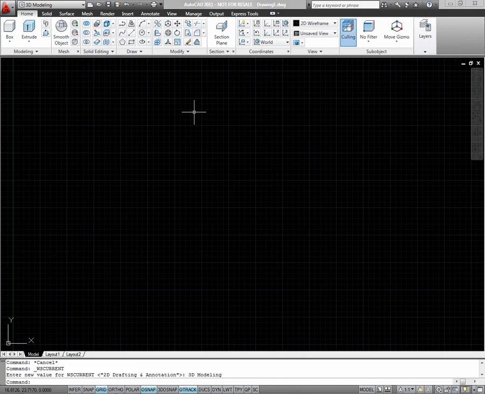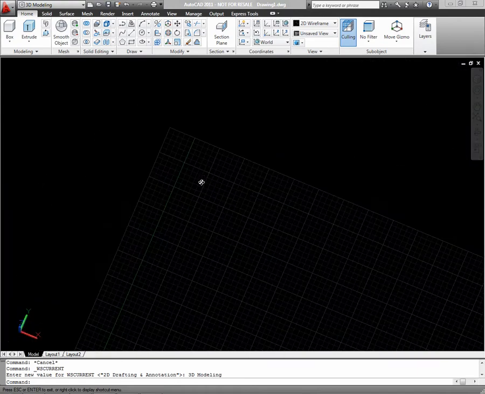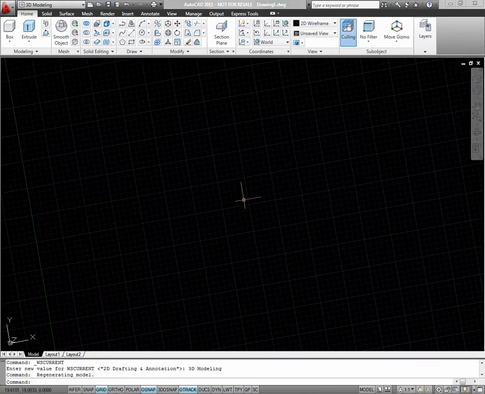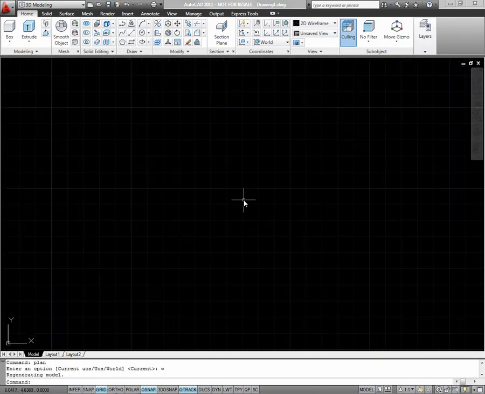In order to create these objects, you'll have to learn a little bit about navigating in 3D and using the UCS. The easiest way to navigate in 3D is to hold Shift and click and drag your mouse wheel. That will rotate your drawing in three dimensions. To get back to a plan view, you can type Plan W for the World UCS.